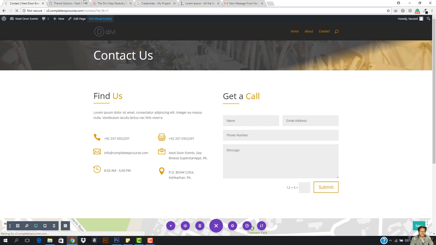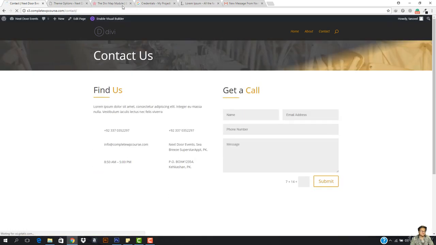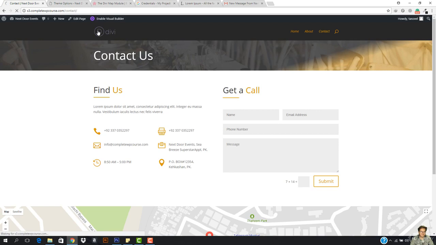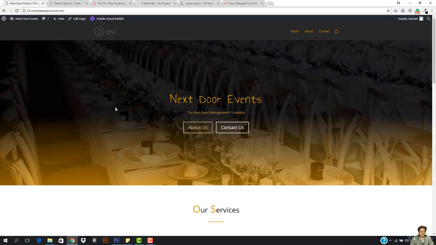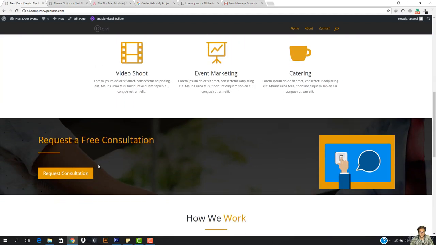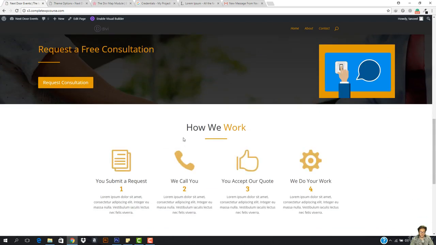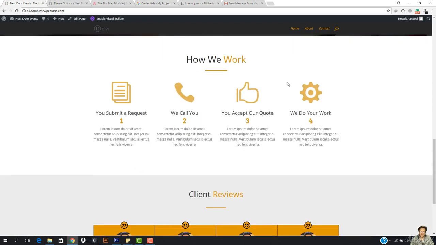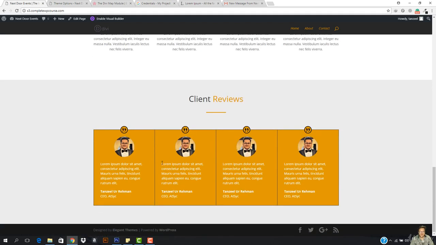Let's click exit the visual builder, and let's click this. So you can see that we have the header right here. Let's have the review. Then we have our services section. Then we have the consultation call to action. Now here we have how we work. Then we have the client reviews. Let's go to the about page.